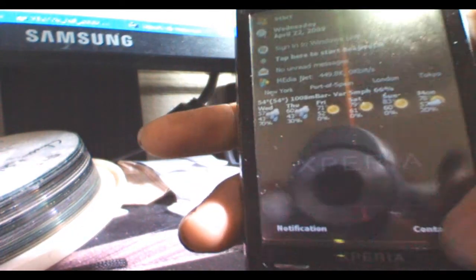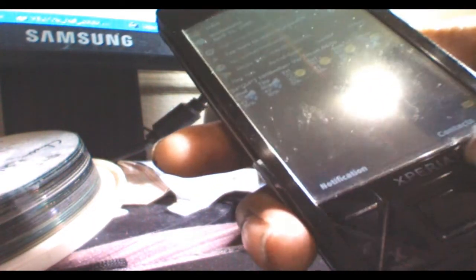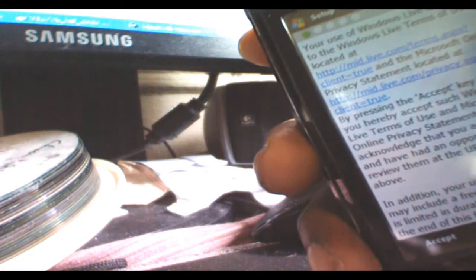I'll go to contacts and you will see that all my contacts are gone. Fine, agreed. I'm gonna log into Windows Live again and I'll show you that it will import my contacts. The reason why I prefer to use Windows Live as my contact backup is because, say for example, you do lose your phone, you will lose your SIM card obviously.